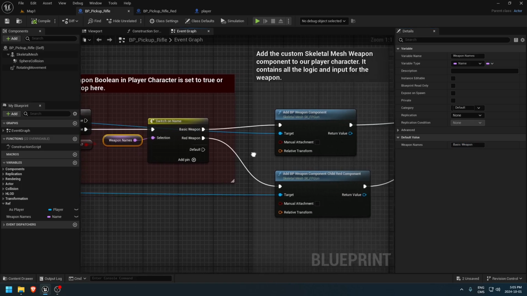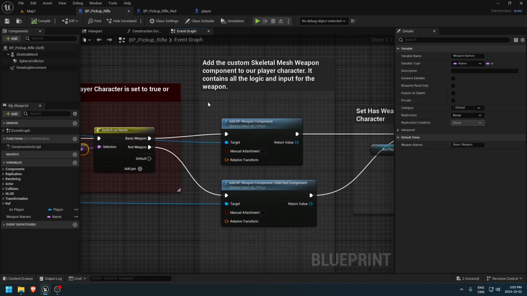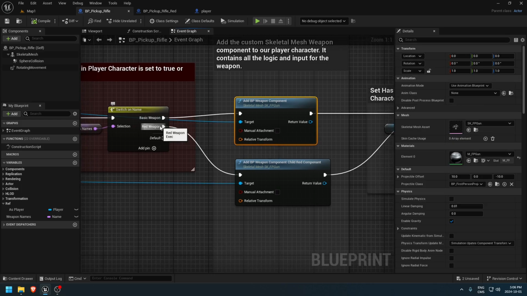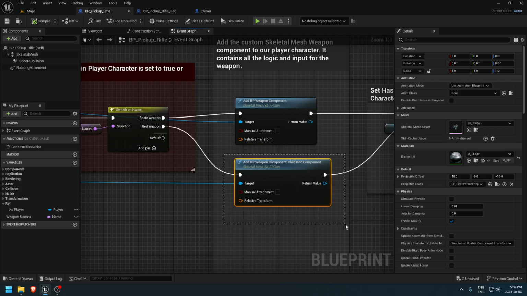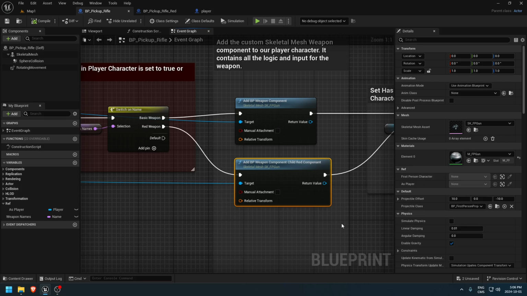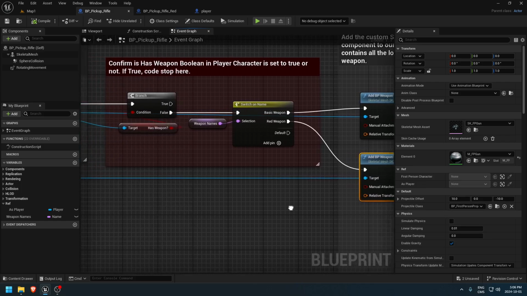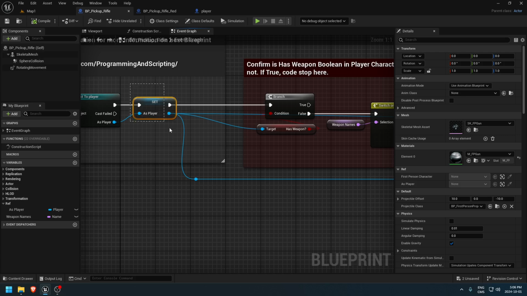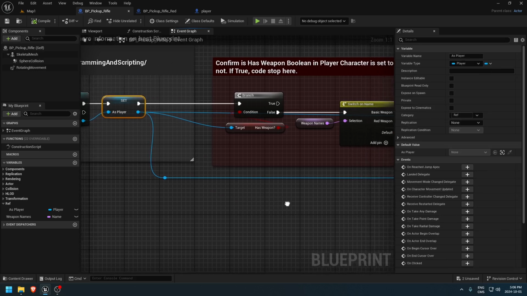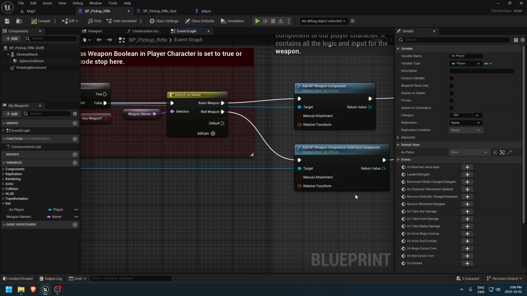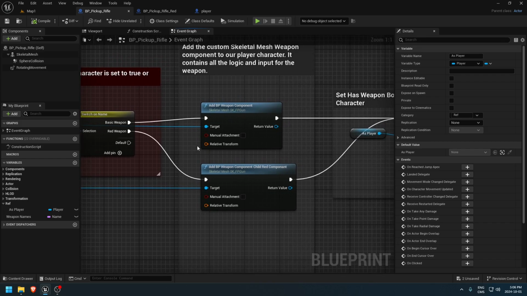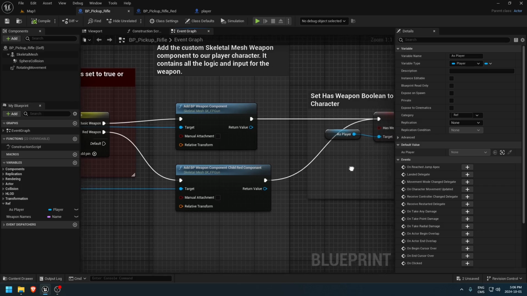We're going to move a little bit on the side here and add our weapon component. This time, we're going to make sure that for the red weapon, instead of adding this one, we're going to add this one here. Okay, so the red one, so the child that we created. Make sure that the target is connected to our player character here. And we shall be all good to go for this little part. So just make sure it's plugged like this. And we're going to move on the side here.